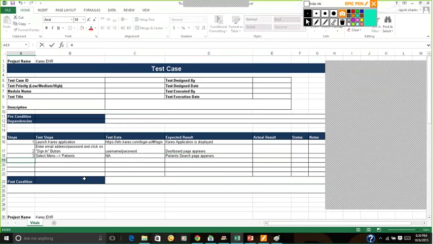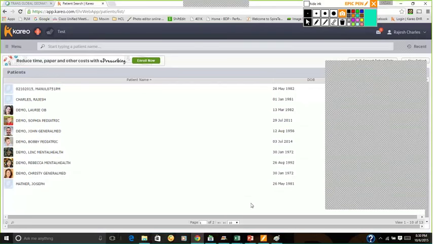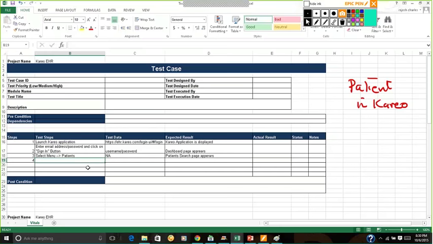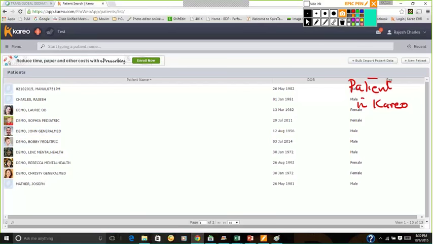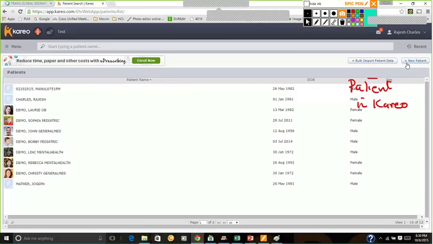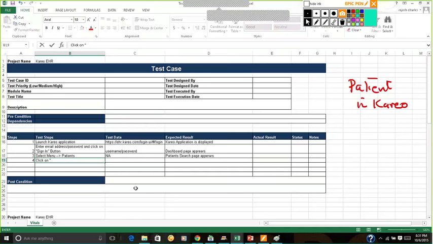Click on new patient. What is the next step? Click on new patient. What is that? Here you see a plus symbol. Can you see a plus symbol here? Yes. So you have to mention that also. So you say plus space new patient.